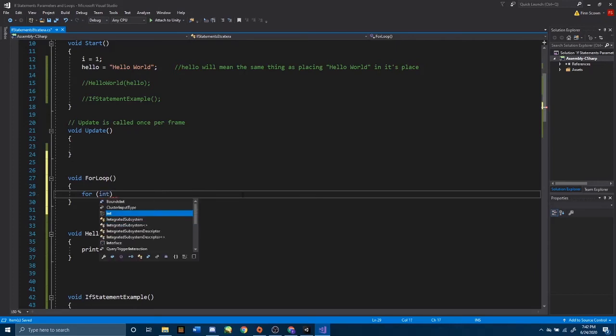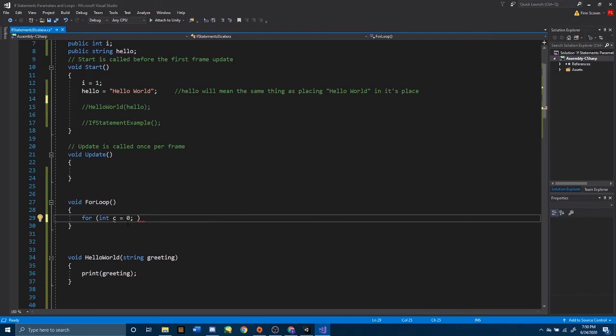Let's say int c equals 0, and that is going to set it at 0 to start with. Put a semicolon. You want to make sure that you aren't missing semicolons when I type semicolons.